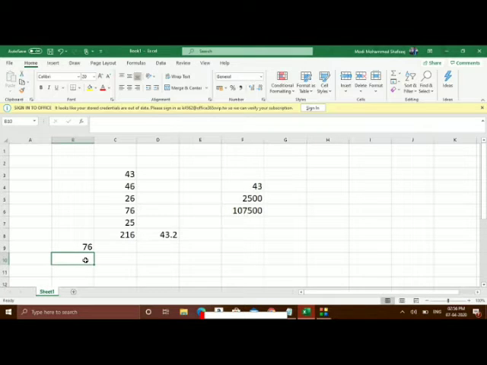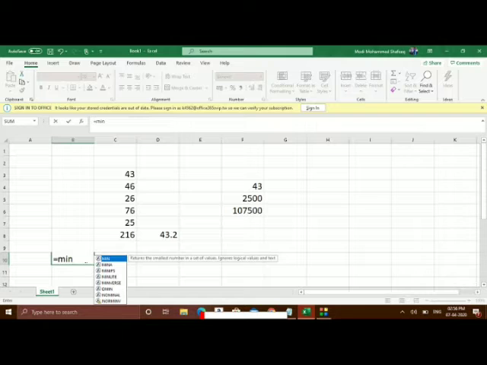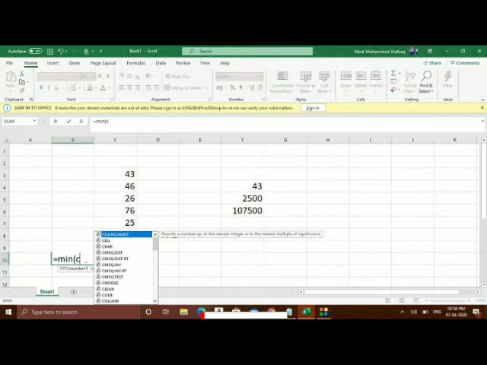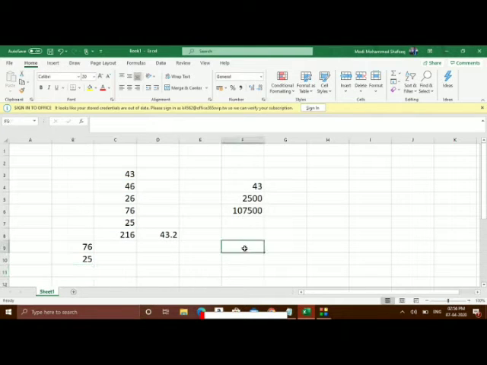If I want to check the minimum value, which is nothing but the lowest number, for that we should use MIN. Min stands for minimum. So bracket open, again the same thing, C3 to C7. When you close the bracket and press enter, you will get the value as 25. So this is the way you can find the maximum number as well as the minimum number.